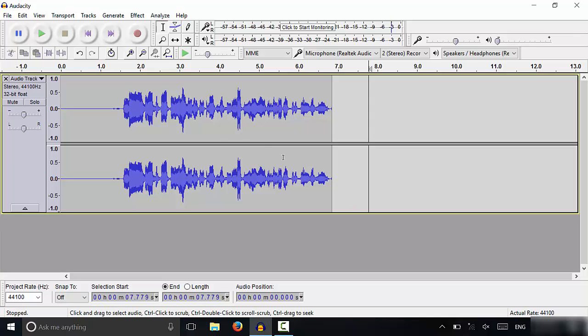I really hope that you have enjoyed this tutorial. It has been a very simple tutorial, and I have shown you how to remove the background noise in Audacity. And that's all I have for you today.